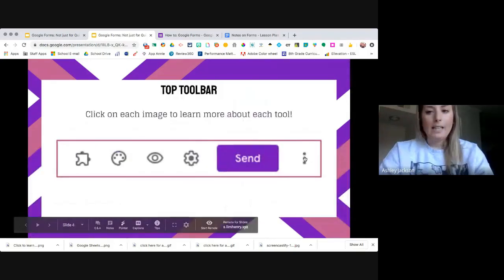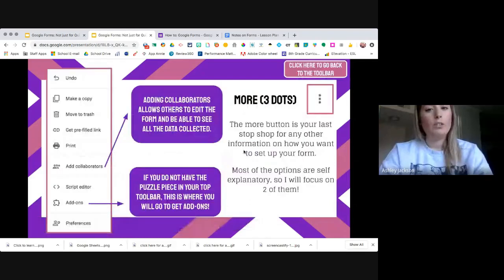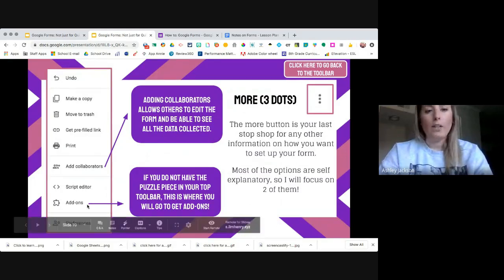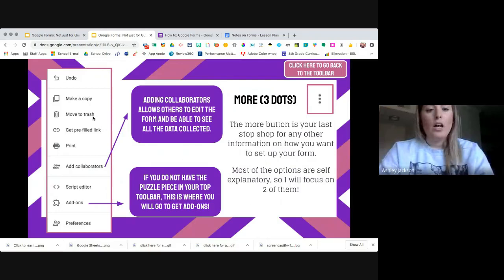And then lastly, you have your 3 little dots, which is just like your more section. So on here, a lot of these are self-explanatory of what you can do, like making a copy or moving to the trash. But this is where you can add collaborators. So if you have multiple teachers or educators that need to be on here, they would be able to see the form, edit it, and be able to see the data collected.